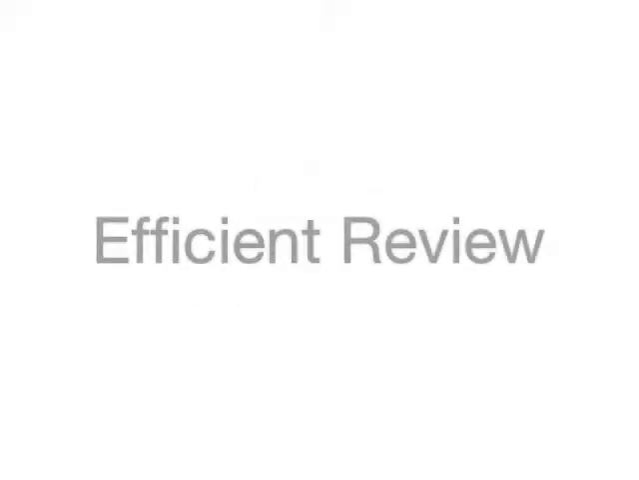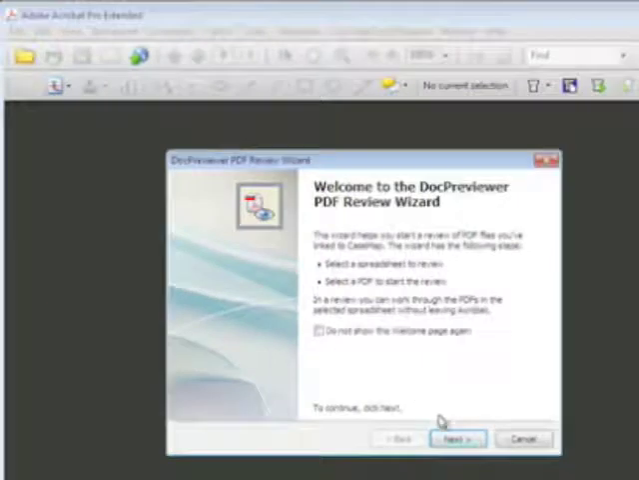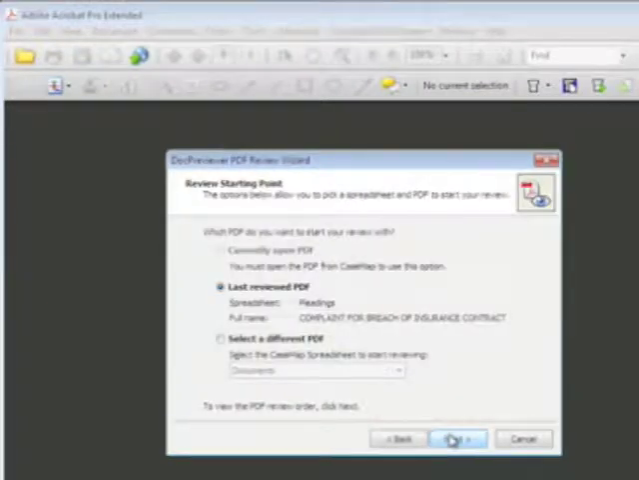The trick with Casemap in doing your review is to do it efficiently. There are some tricks that you need to know about in using Casemap to make your review efficient. Obviously, opening up each PDF individually isn't going to cut it. So from within Casemap, you choose Review PDFs. The dialog box will give you the option of selecting to begin with the last set of reviewed PDFs, so you can pick up from where you left off before, or you can start someplace new.